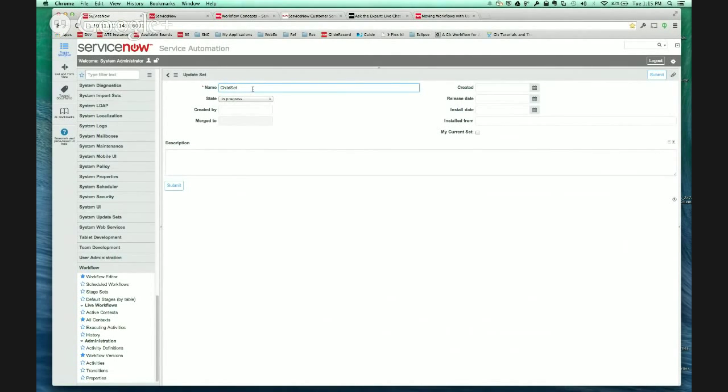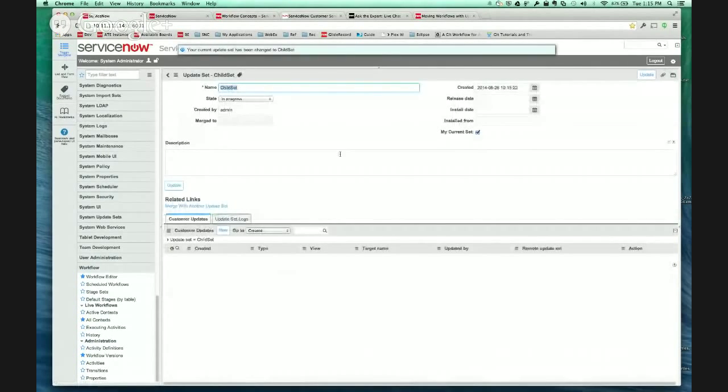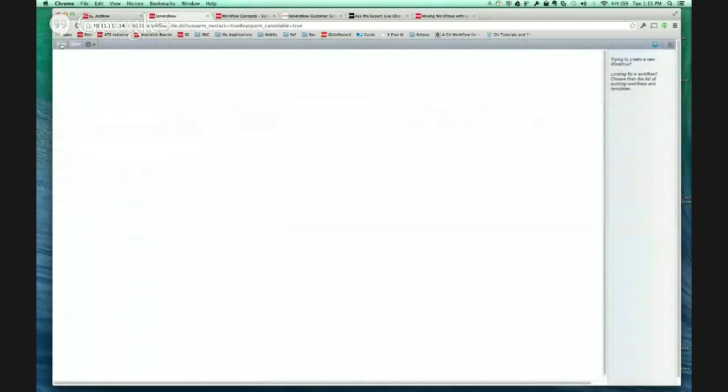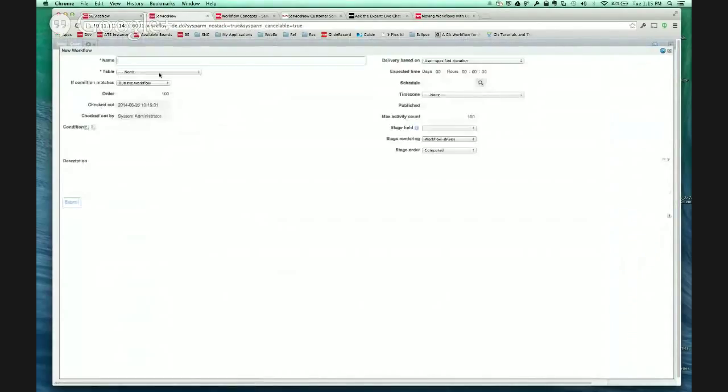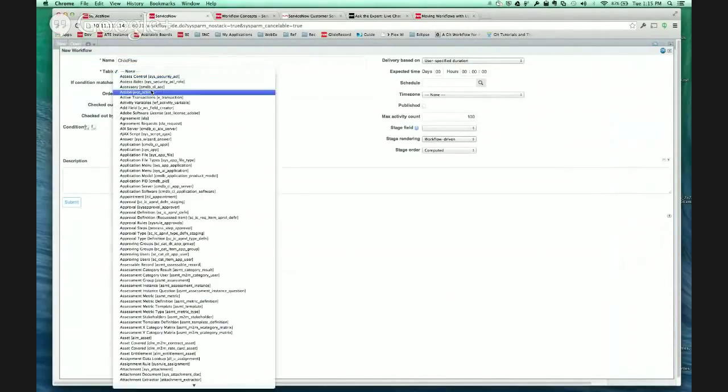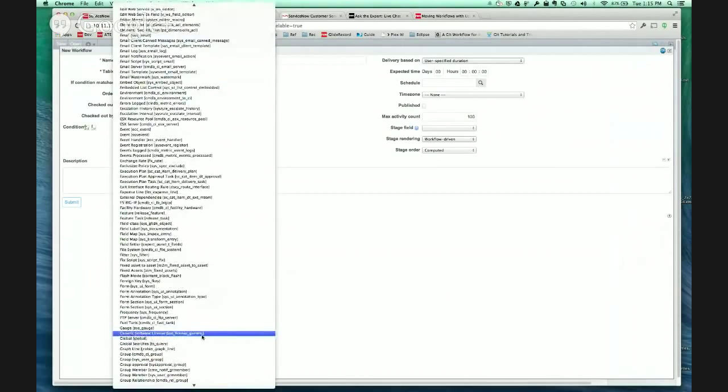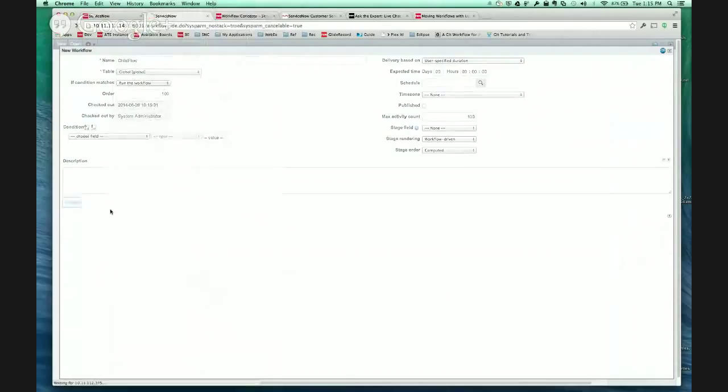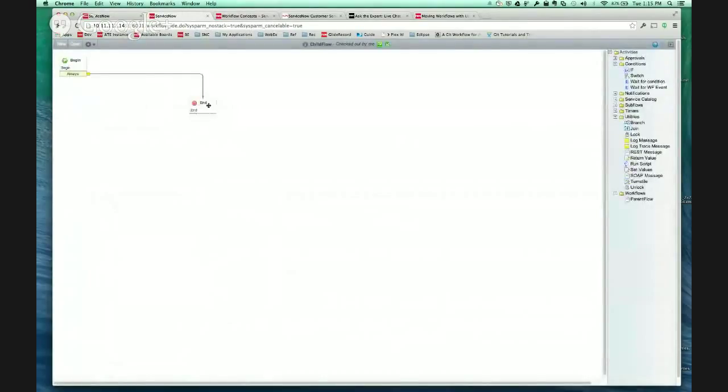This is kind of like a subset of information that I want to be able to reuse. And I know it's going to be a child workflow, so I'm going to call this child set, and I'm going to make it my current set. So now I have a new update set that I can create my child workflow in. And I go to my workflow editor, and I'm going to create a flow called child flow. I'm just going to throw a log message in here. So I missed that line.